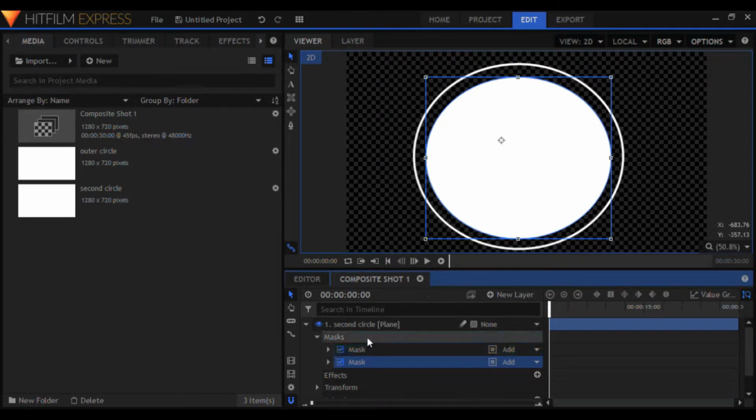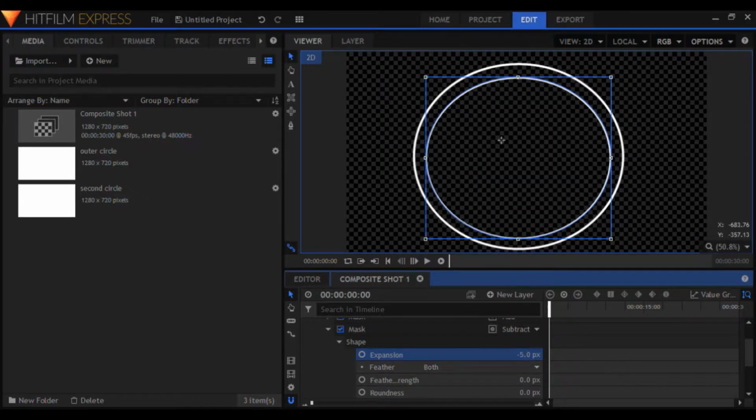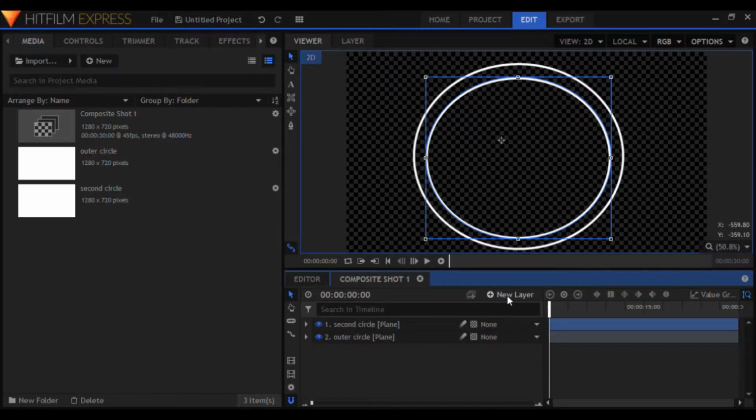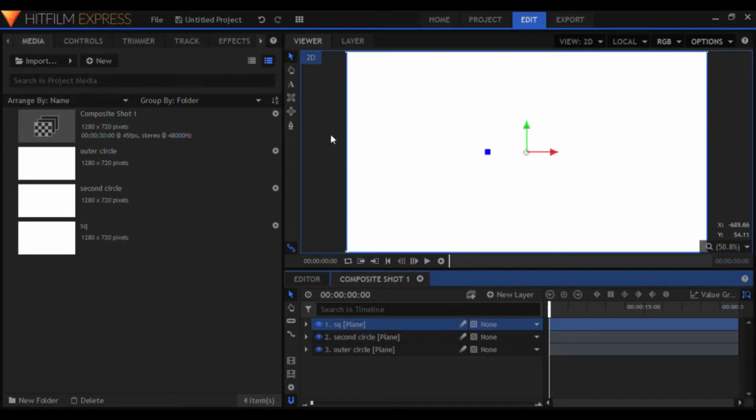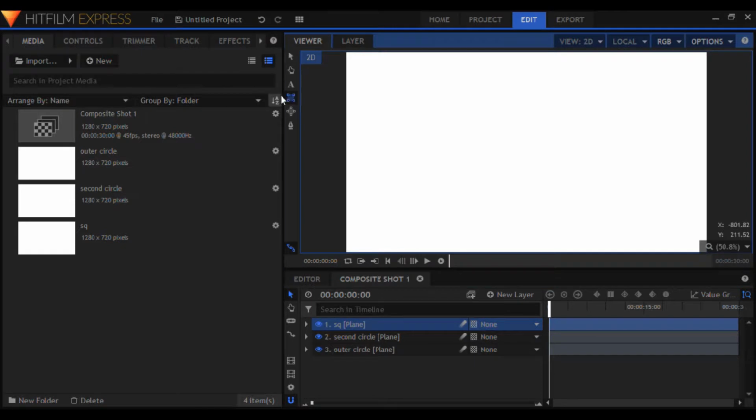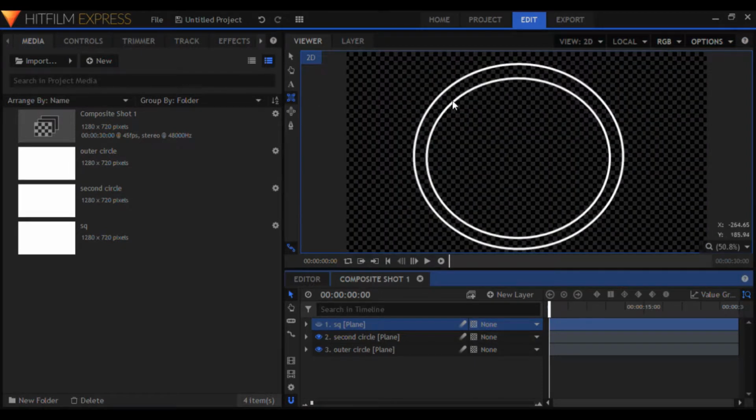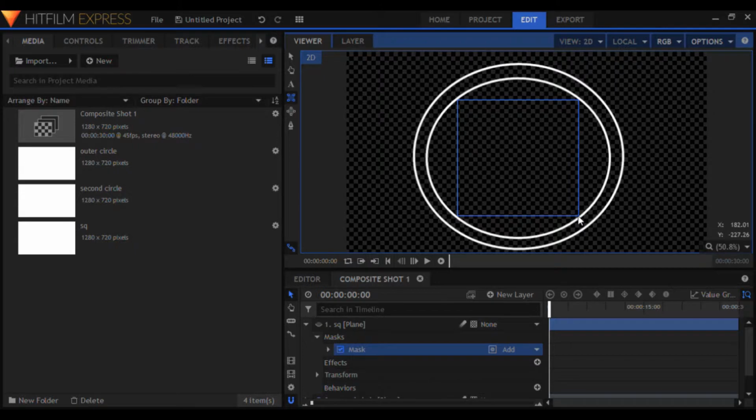Duplicate the mask, subtract. Alright, so those are the first two outer circles. So now we are going to click new layer, make a new plane, call this square or SQ, make sure it's white again. Now we're going to choose this rectangular mask, turn it off again, and go from here to the other side and make sure all the corners are touching the circle.